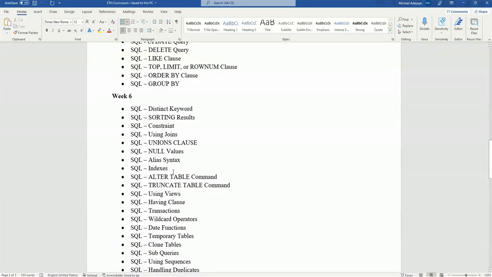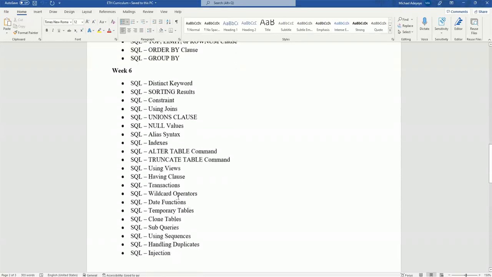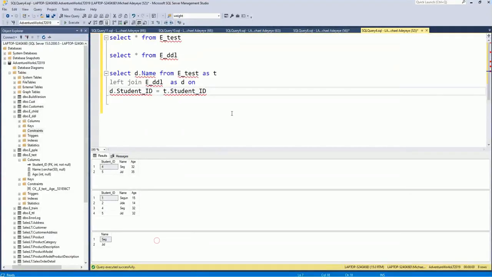In the next video, I'll be talking about the rest: indexes, alter table. I think we've discussed alter table. We discovered how to truncate tables. So I will look at using views, clauses, transactions, wildcards, operators, and all. I think this is a nice place to stop for now.